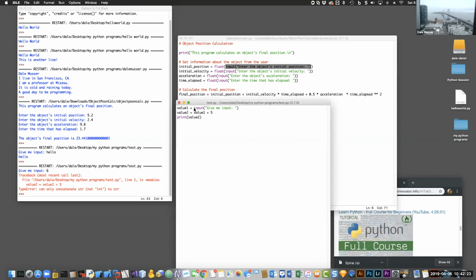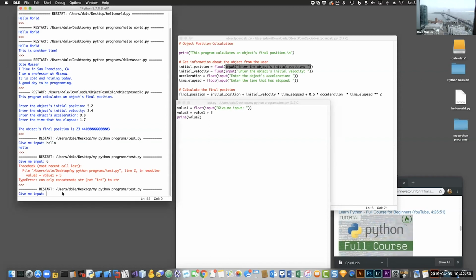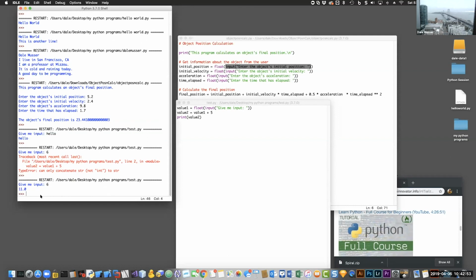But if we take the value we get from input and convert it to a float, by taking the result of input, giving it to a float, and then taking the float and assigning it to a value, so that value 1 here is a float, then we can add 5 to it. So I'm going to save this. Input 6, and it gives me an output of 11, because 6 plus 5 is 11.